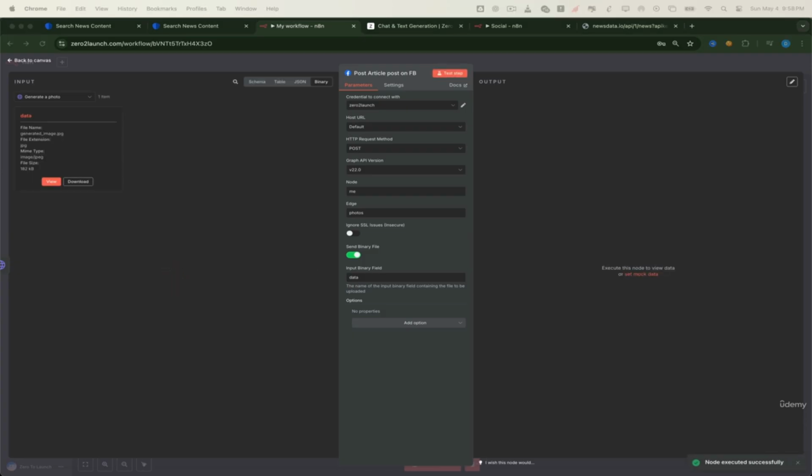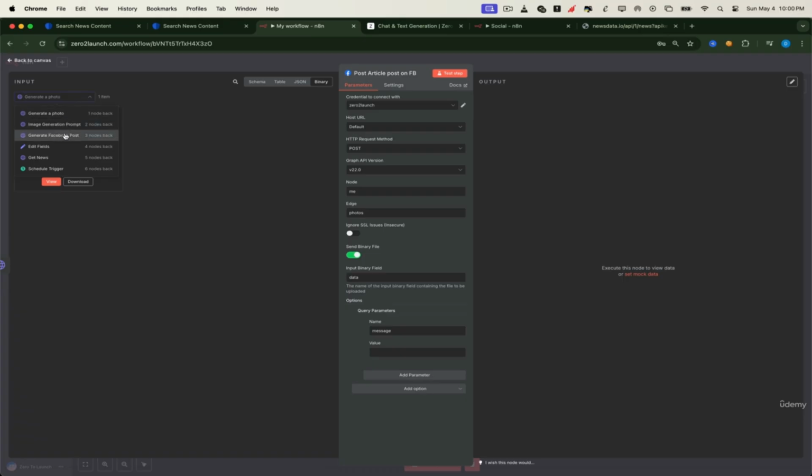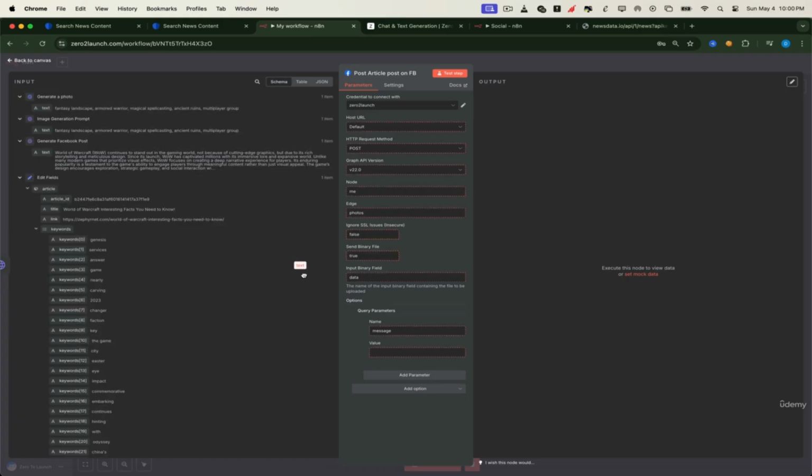Now that the image part is done, we need to pass along the article post text that our LLM crafted earlier. This is what will show up as the caption for the image on your Facebook page. To do that, scroll down and add a query parameter named message, then simply drag the formatted post text from the earlier node, the output of the text generation API, into the value field. This way, when the image is posted, it'll appear with a clean, engaging caption written by AI, tailored from the latest article. Now, we're ready to test the full post to Facebook flow in action.